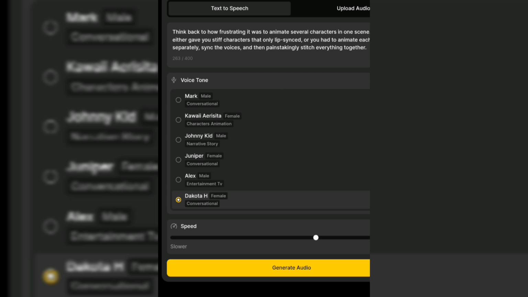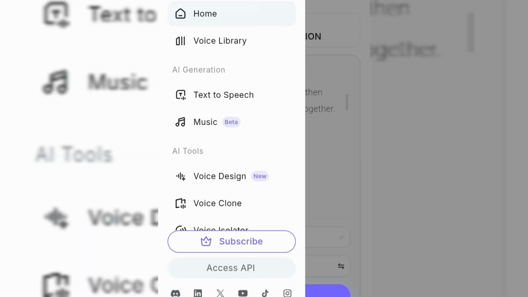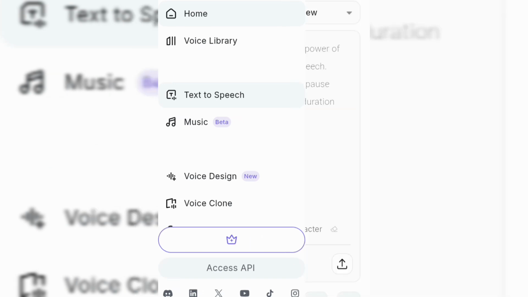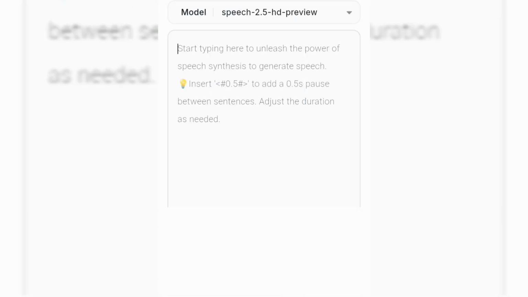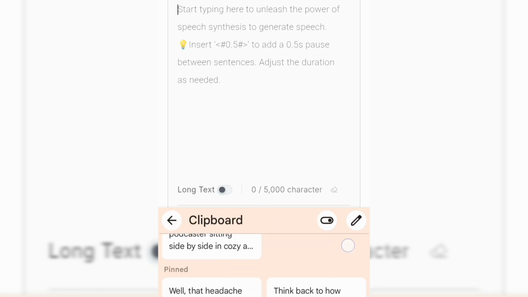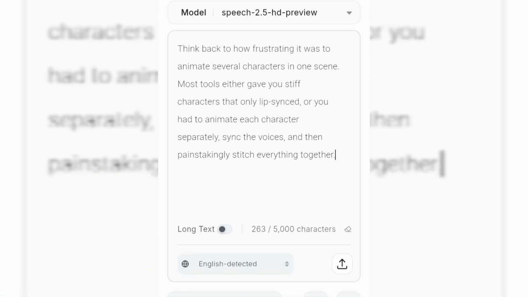Now let me take you to the process of creating the audio outside Dzine, you're going to use minimax.io audio generator. Click on text to speech. You can use any audio generator or text to speech of your choice. I'm going to use minimax.io for this tutorial.